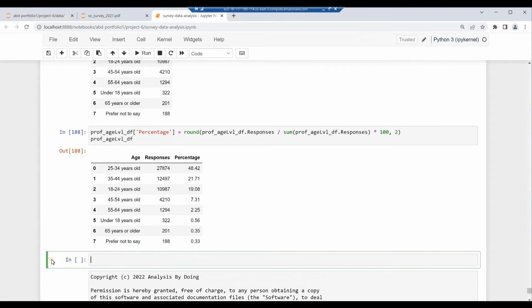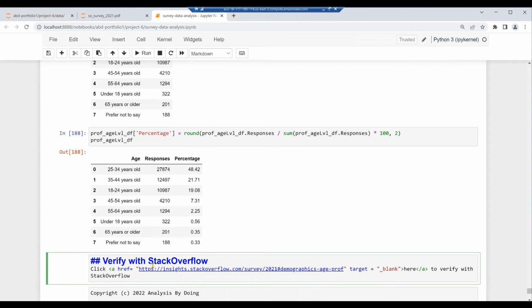Press Escape and then M to make the new cell a markdown cell. In the new cell, click and key in two hashtags verify with Stack Overflow. Click A tag reference to demographics age prof page. Target equals underscore blank. Here, end A tag to verify with Stack Overflow. Then hit Alt and Enter.